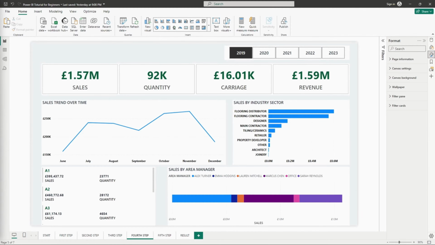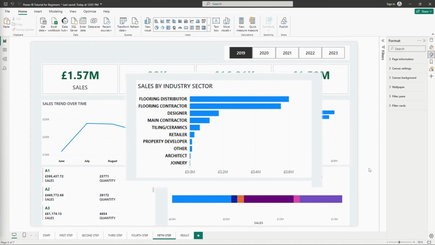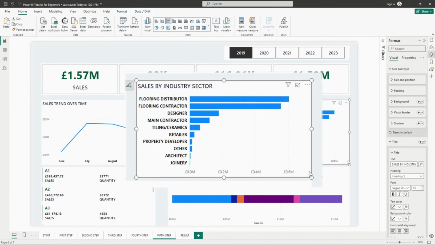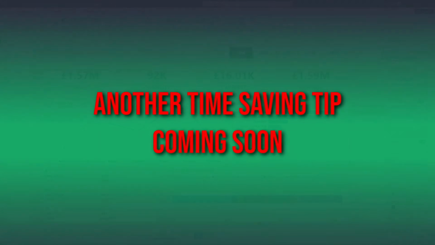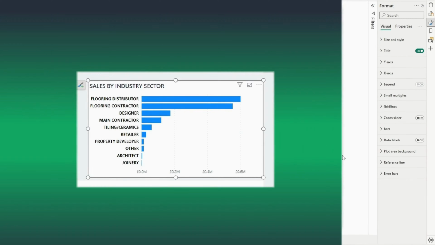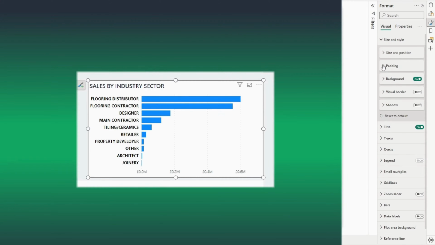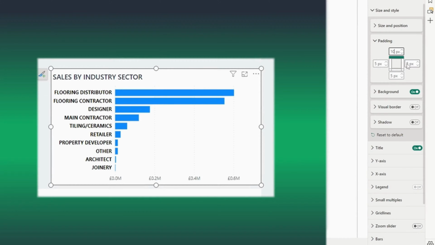for each visualization. Before I start changing the settings for the next visual, which will be the sales by industry sector, let me tell you that at the end of this I will give you another time-saving tip. But before that, let's continue. Let's start by adding more space between the edge of the visual and the text. To do that, we need to go to size and style, and from there to padding. Over here we can change the values for all 4 sides.